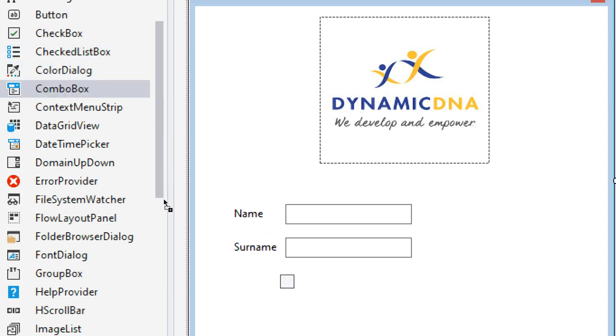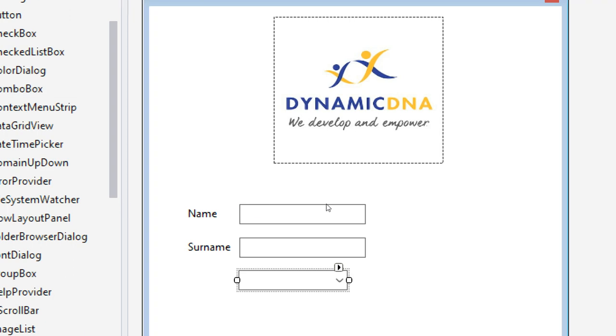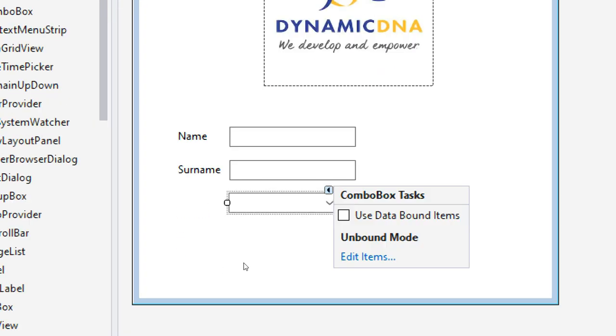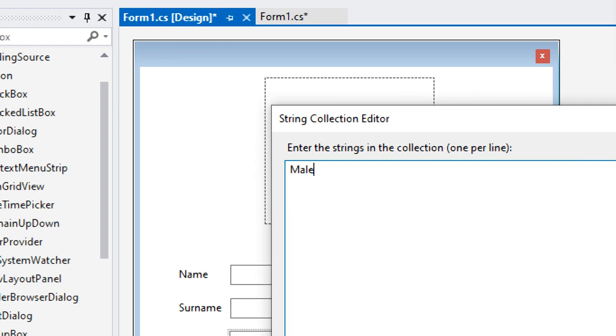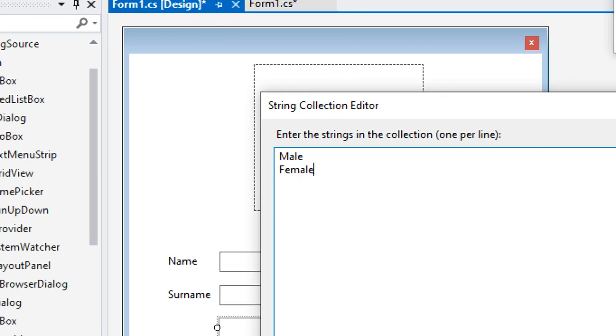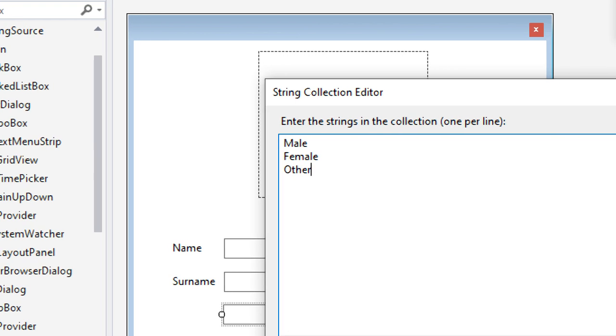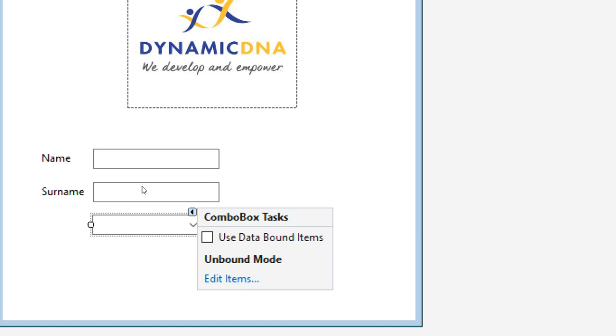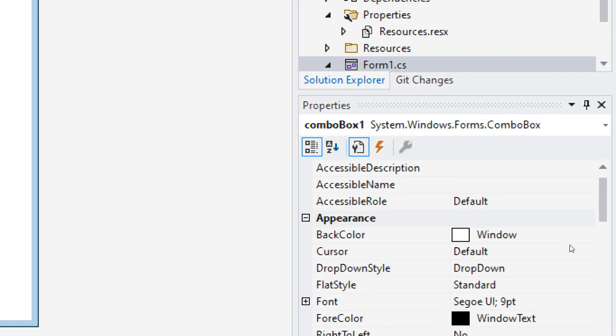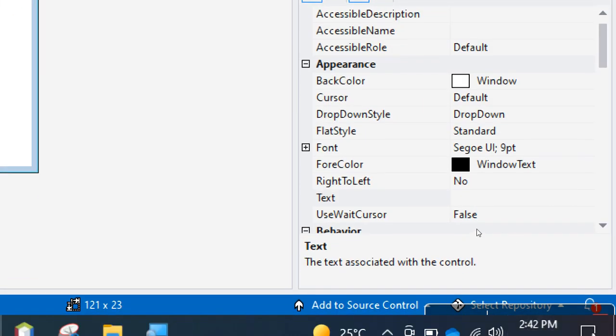Now for gender, I will prefer a combo box. Combo box for a gender. And then I'm easily gonna go to the items, edit the items. I'll have the male, I'll have the female, and I'll include all others here, like that.